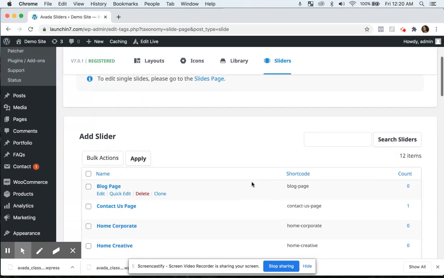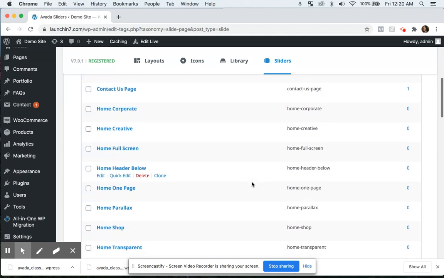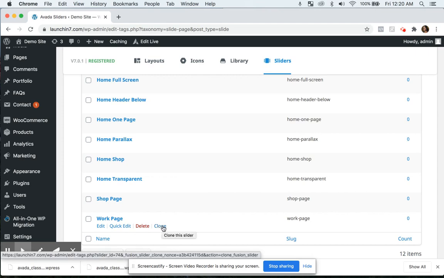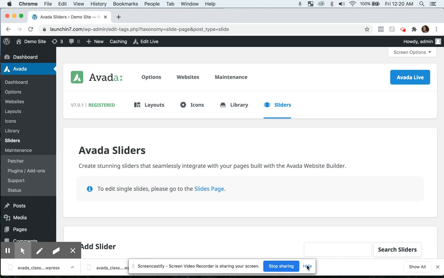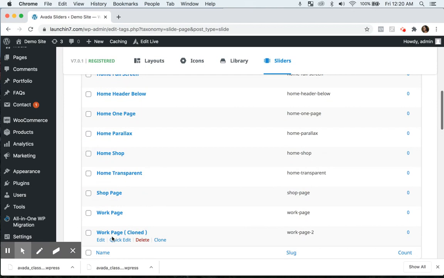First, we're going to create our slider. Because we want our slider to match the other sliders that are already on the website, we want to use one that's already existing. We don't need to create everything from scratch. So what we can do is choose this work page and clone the slider. It just takes a couple seconds. As we scroll down, we will see work page cloned, and we're going to do a quick edit right here.